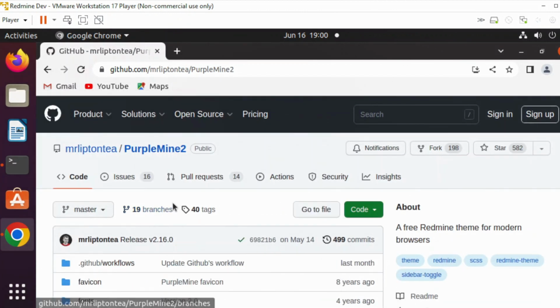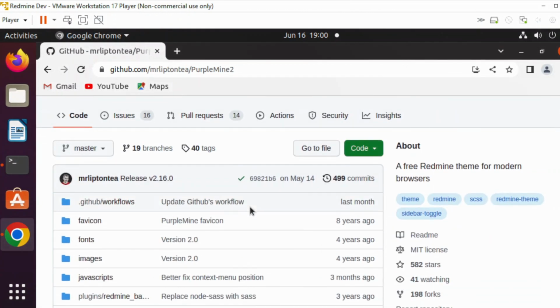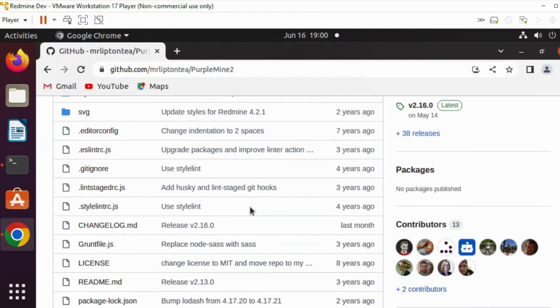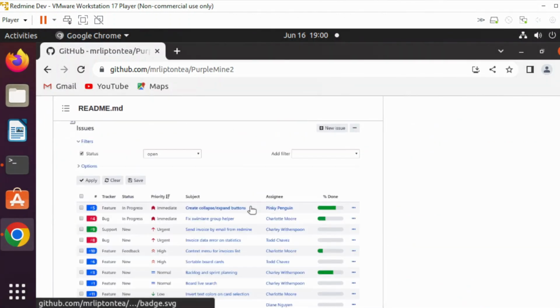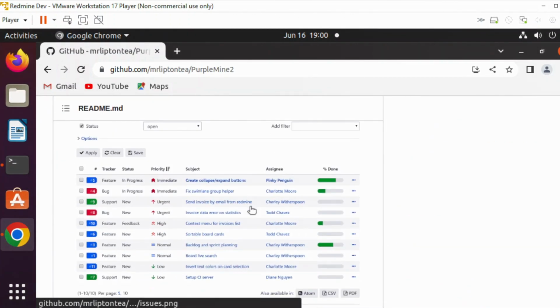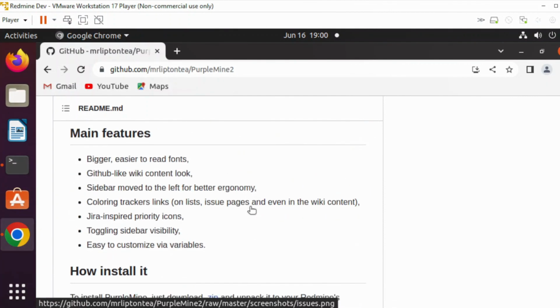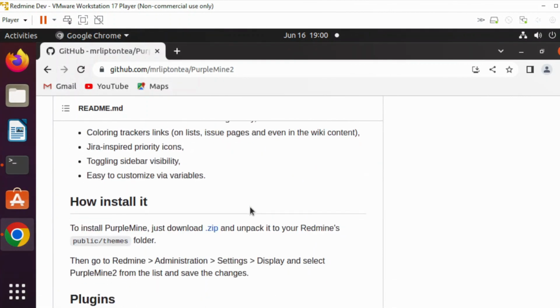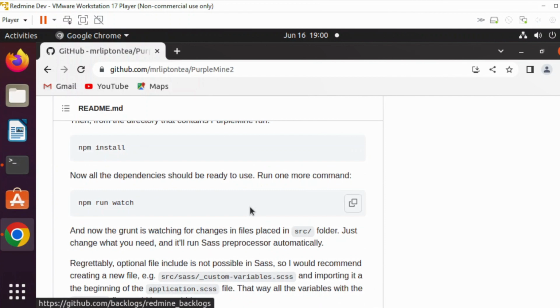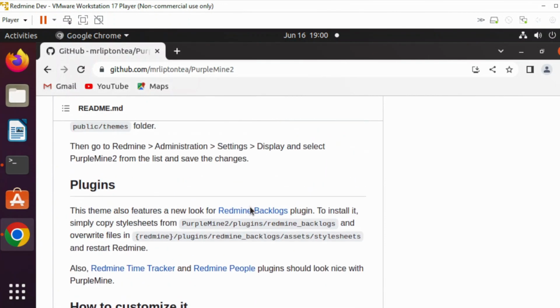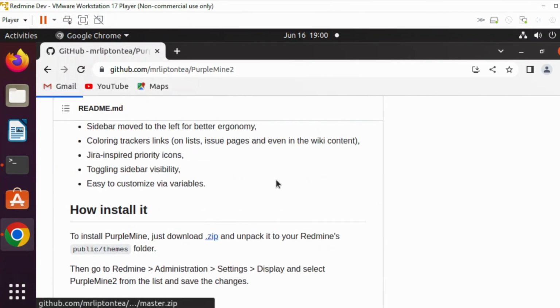We'll go there and it's going to take you to a GitHub. They're all different. This one was pretty easy to install too. It also shows us what it's going to look like. And a quick zip file here, if I can find the link. Here it is.